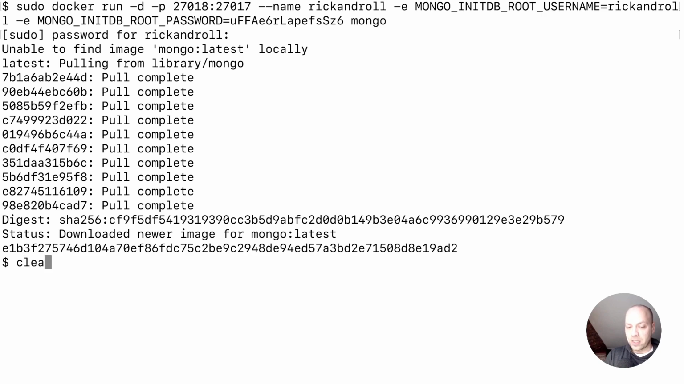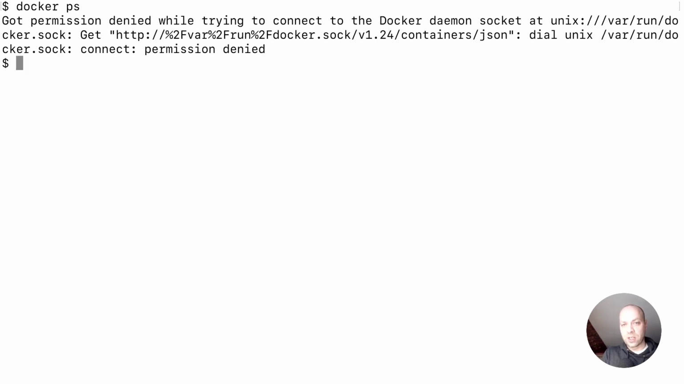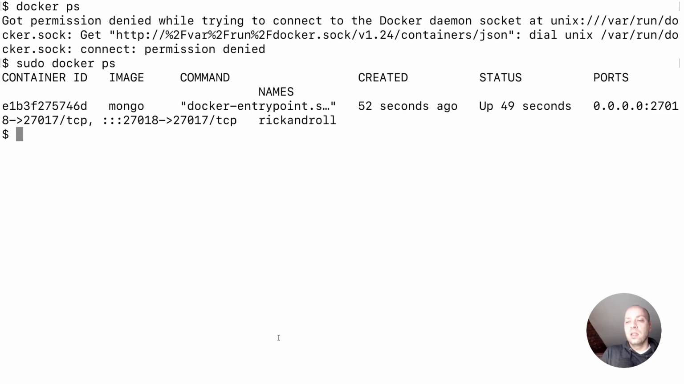But just as a wrap up here, you can find that the Docker container is running now. So if you say docker ps, we'll need sudo for that. So sudo docker ps, and you can see this is the container we've just set up. It's been up for about a minute, and obviously it's got the right ports pointing for us, and it's got the name of rickandroll. So there you go, there's our container set up and ready to go for our database for our production system.